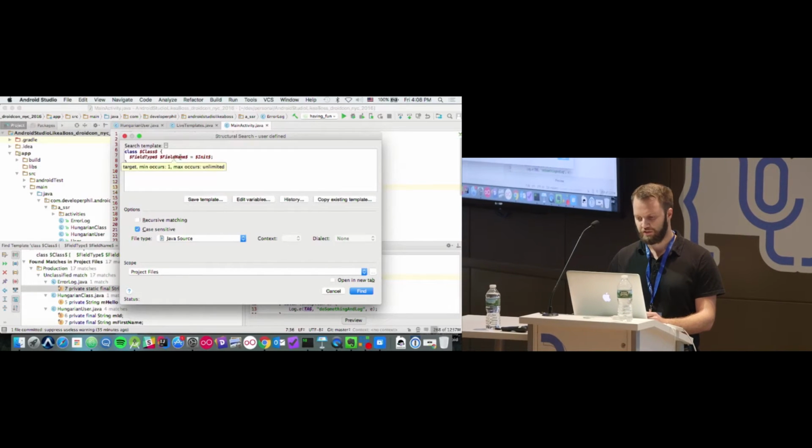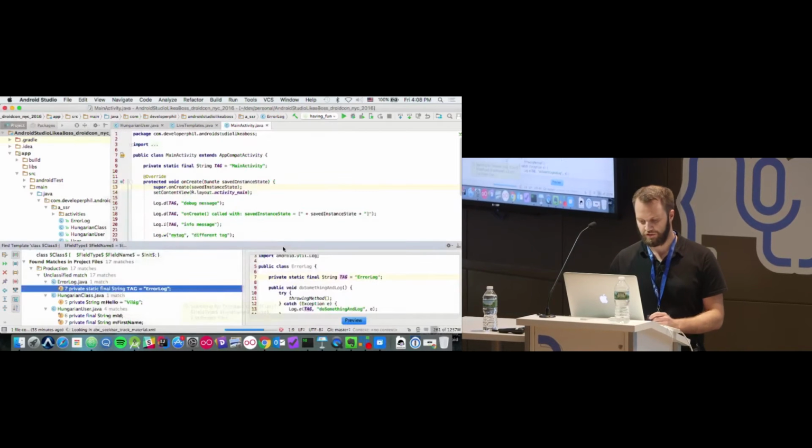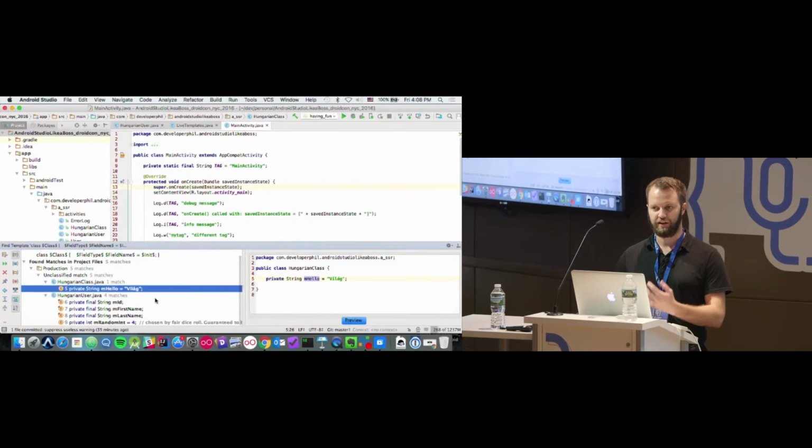So once you have this, you can edit your variables. And I want you to look closely. We have class, field type, field name, and init. When you do edit variable, we still have class, field type, field name, init, and another one for the complete match. So in our case, we would like the field name to start with the letter M, to have a capital letter, and then any number of other characters. And just by doing this, if we look at all the fields in our project, we can see that the only thing we have left are all the fields that start with the letter M.